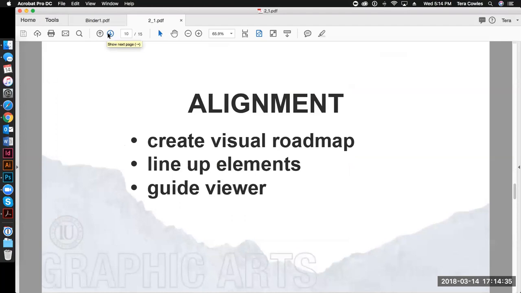Alignment. This is where we create that visual roadmap. We're lining up the elements and we're guiding the viewers through the piece. Now, over the last year, I have started introducing my students to something called a process journal.